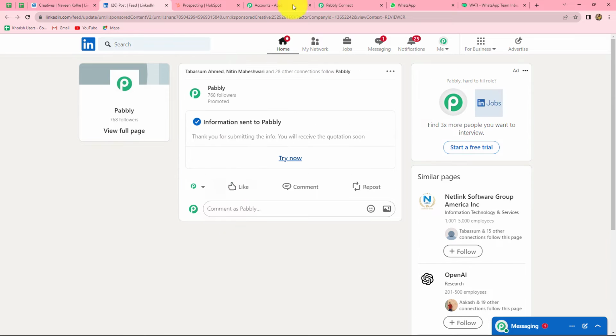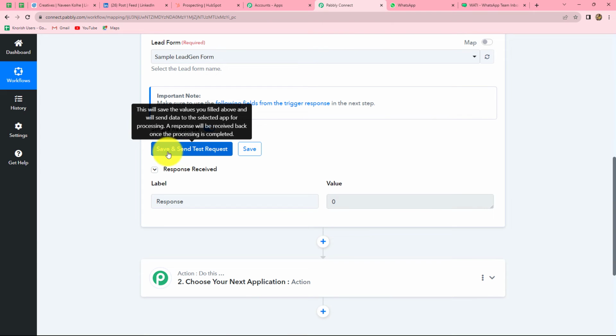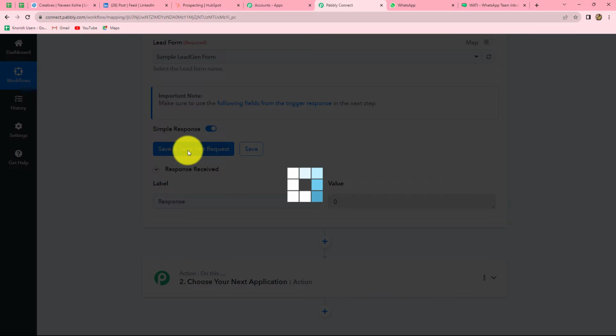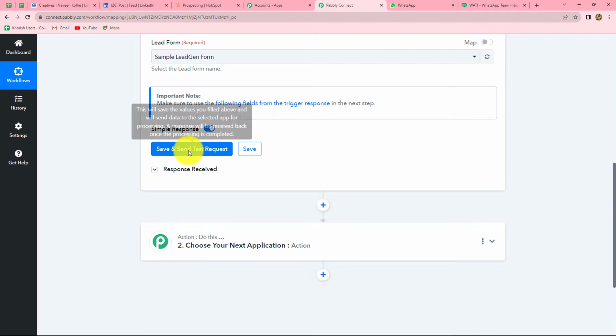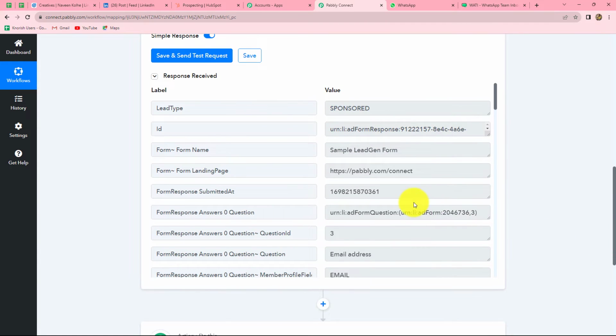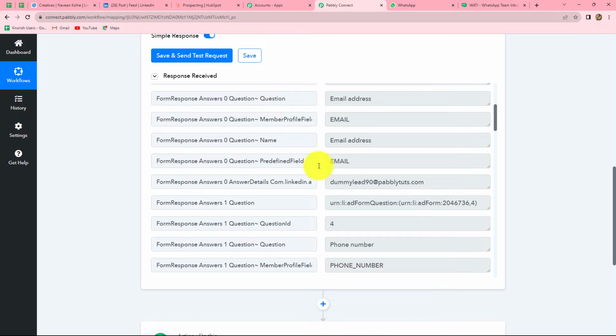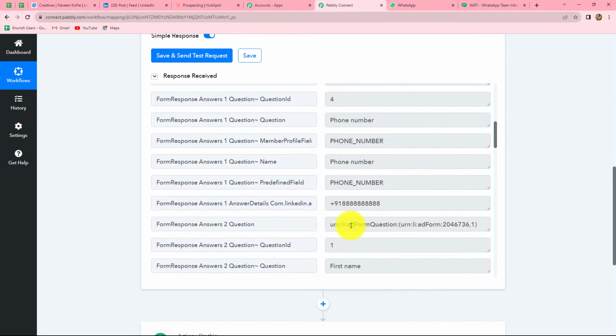So here our form is submitted. Now let's go back to Pabbly Connect, and here again we will click on the save and send test request button to check whether a new response is captured here or not. And yes, we can find that a new response is captured over here along with all the details which we have entered in the LinkedIn lead gen form. So we have received the details such as email, first name, last name, and the phone number.